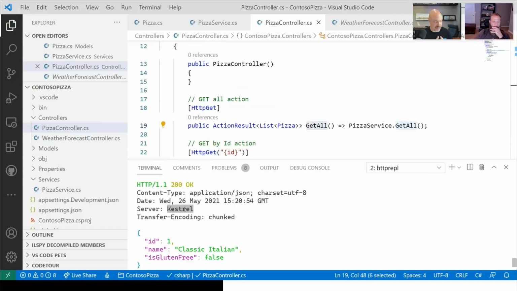Kestrel's the ASP.NET Core server, and then it's doing some chunk transfer encoding, which I assume is a good thing. And so it downloads a little bit at a time. Yep. All right.